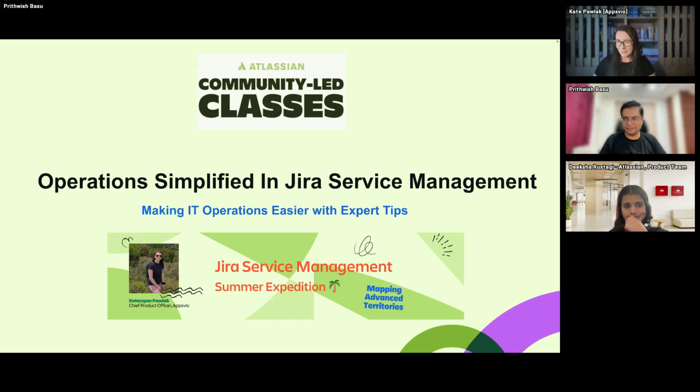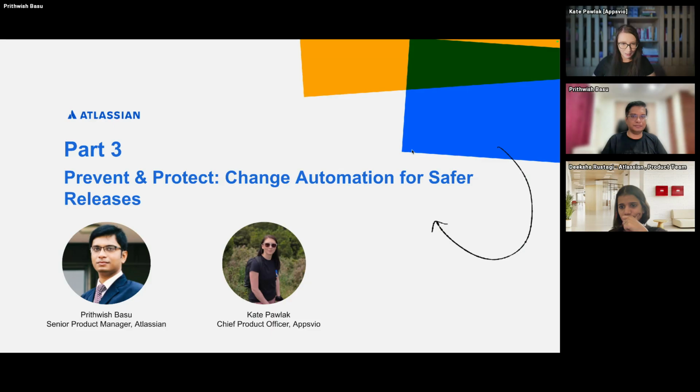Also, as a supporter, we have got Diksha, whom you may know from our previous session about IT operations in Jira Service Management. Today, our topic is the third part. Today, we will talk about prevent and protect, change automation for safer releases.